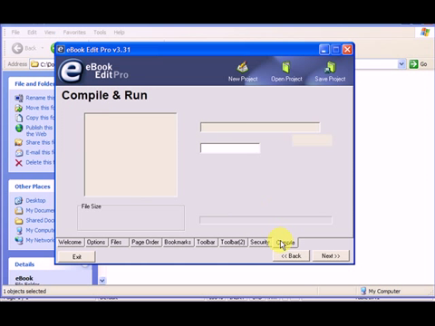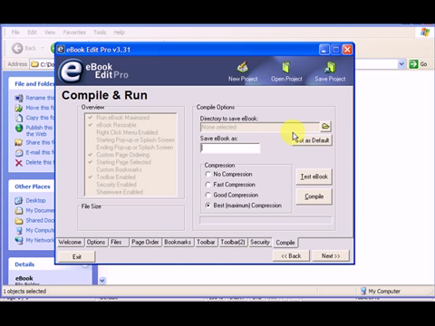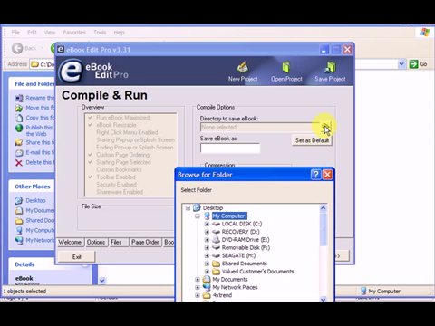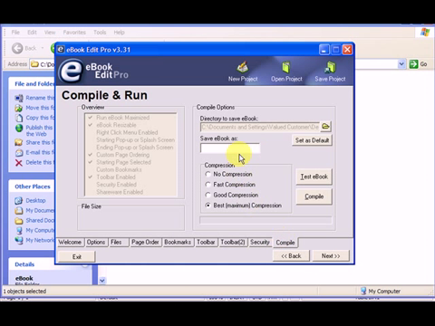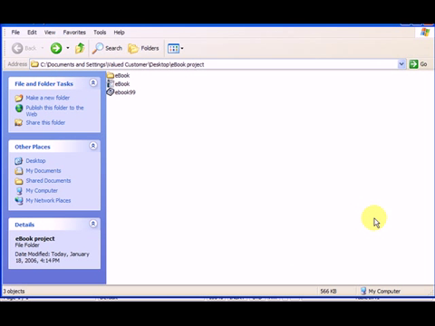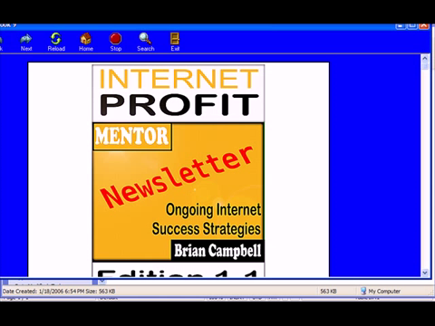So the final step is to go to compile, save eBook as. Let me select where I want to save it. And I'm going to save it in the same spot where the eBook is, in the eBook project folder. I'm just going to save the eBook as eBook 99. Okay, so if I hit compile, it makes a nice eBook for me, and it told me that it's a 563 kilobyte eBook. Go back in my folder. There it's saved. I can open it up. We've just created an eBook.